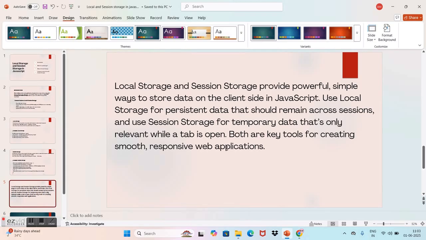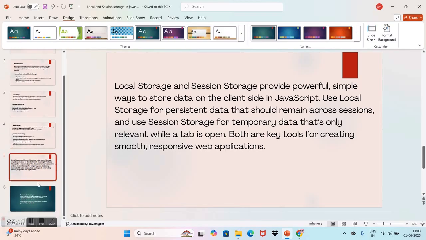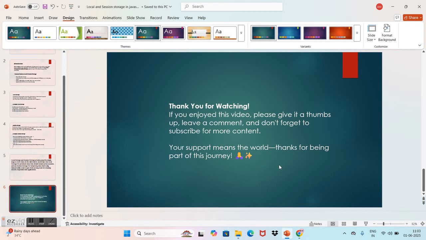As per the requirement, where we want data after the session, we use local storage, for example our theme setting. And if we want the data for that particular session only, we use session storage, for example token authentication. Okay, I hope you understand the concept.